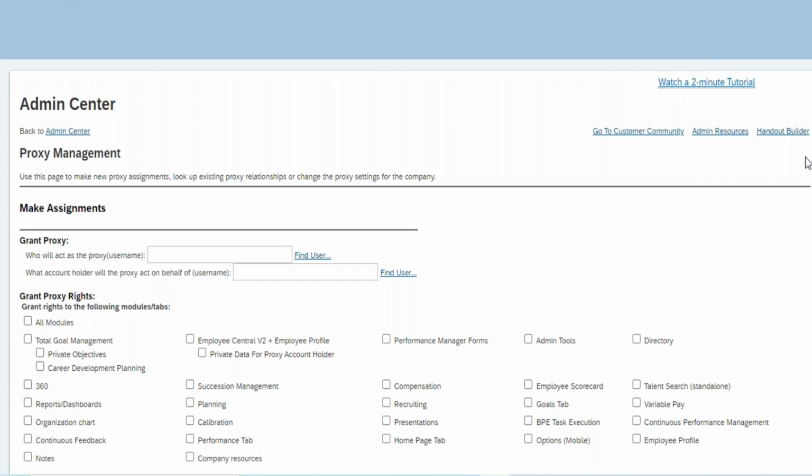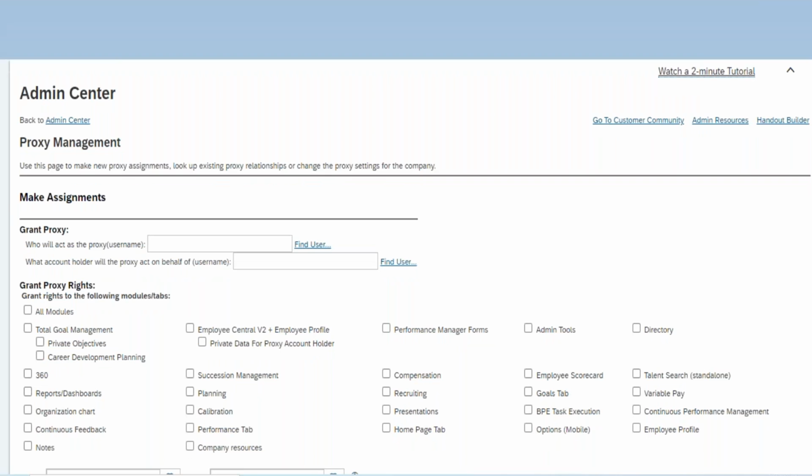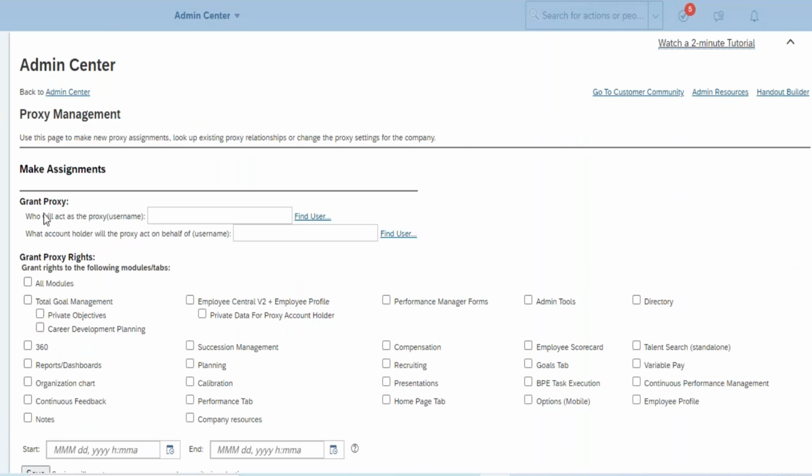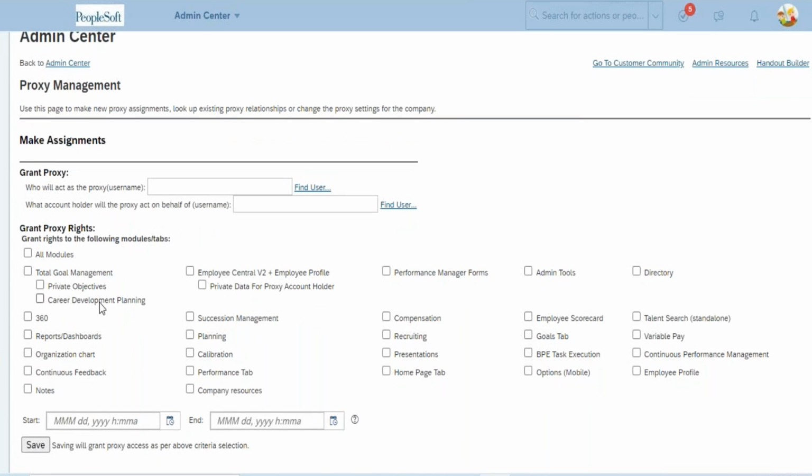This is the page which we will be getting, and here if you scroll down, okay, this is the page where the first thing you can see is grant proxy rights. Second category is grant proxy rights. And in grant proxy rights, you have the all modules option. If you want, you can select all modules.